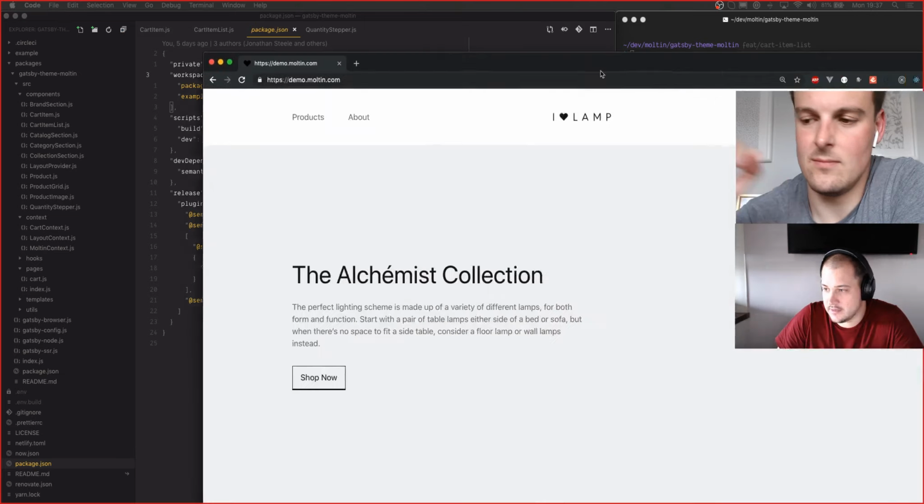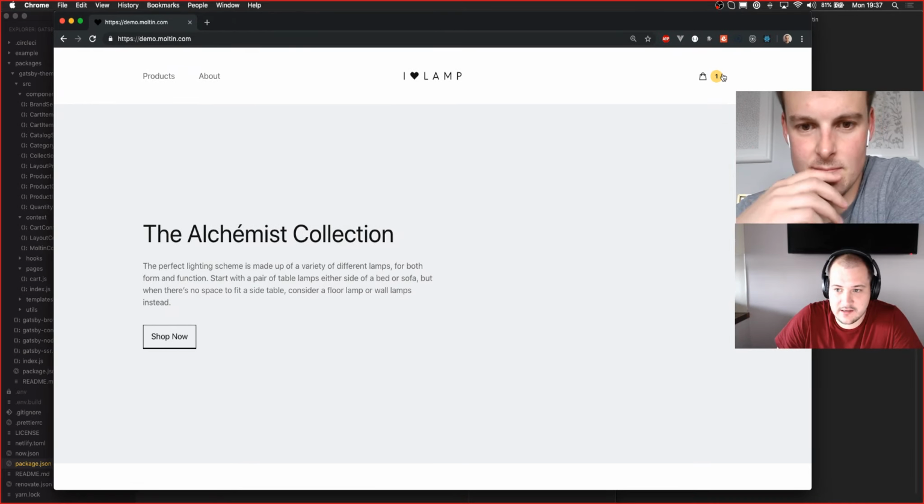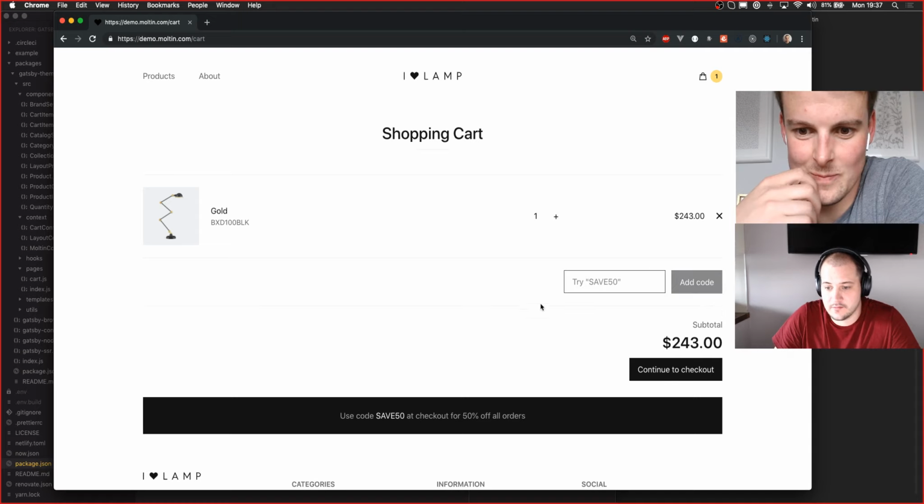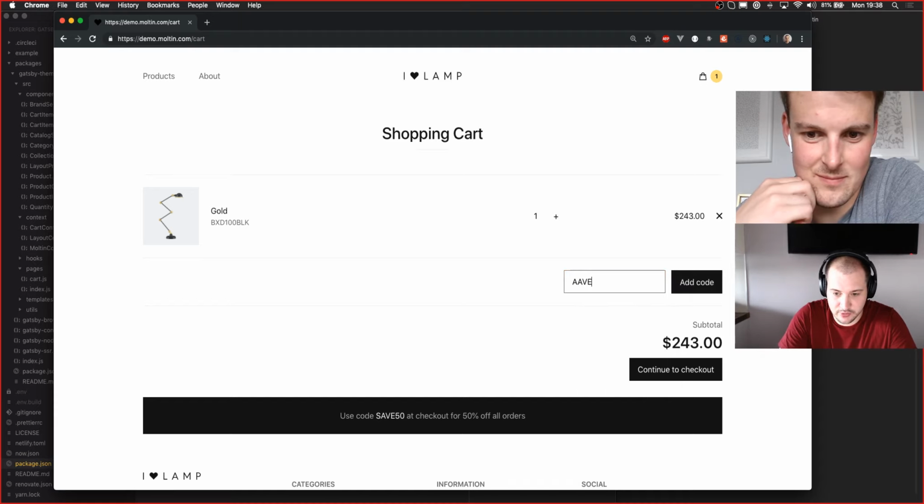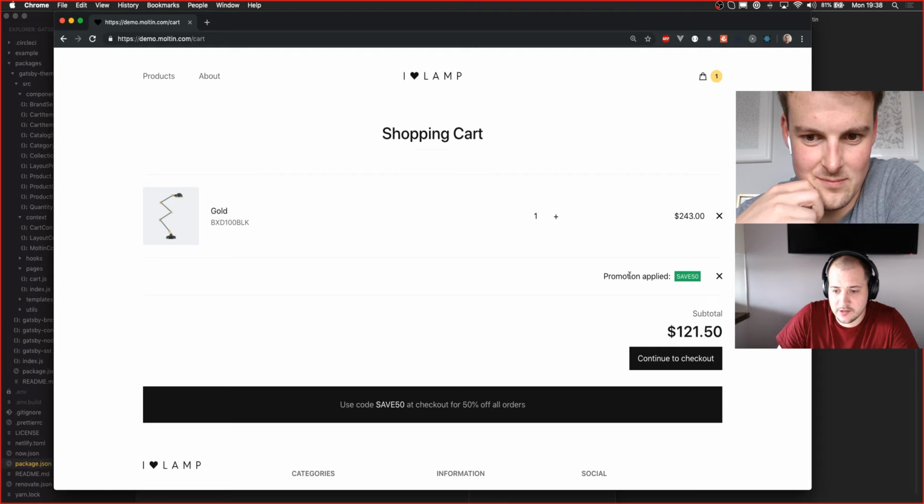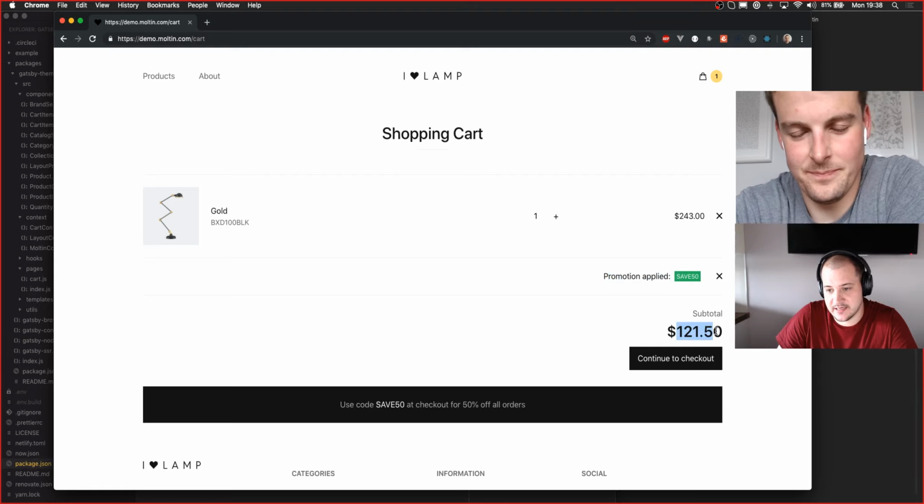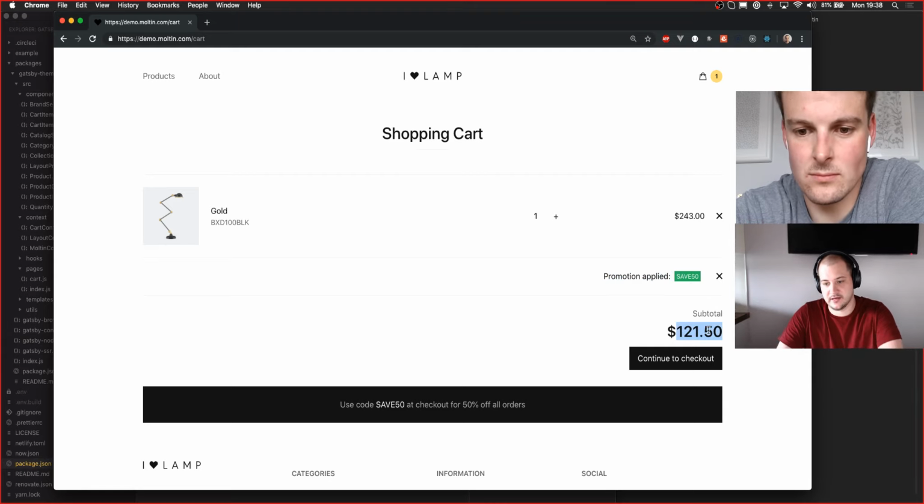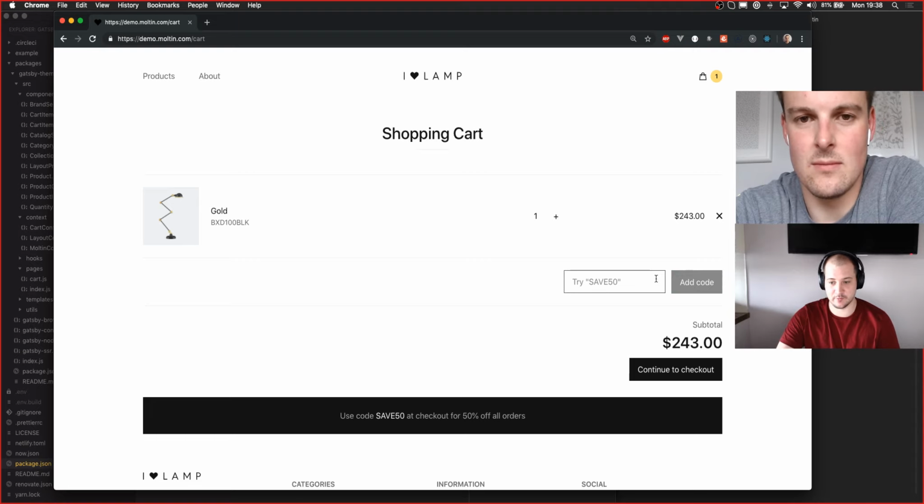So maybe just to give everyone a preview of what this looks like, we head to the cart. This is the cart that we're going to be ultimately building in the end. We can type in a promo code here and click add code, and it adds the code and reduces the cart amount. You can see it's a 50% promo code, and it reduces the subtotal by 50%, and we can remove it as well.